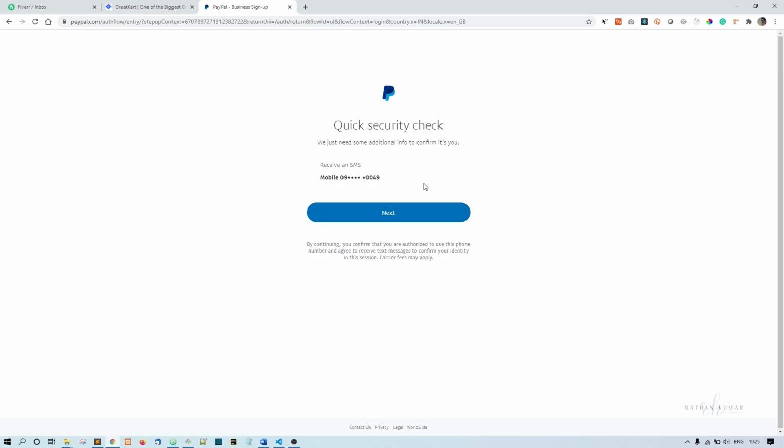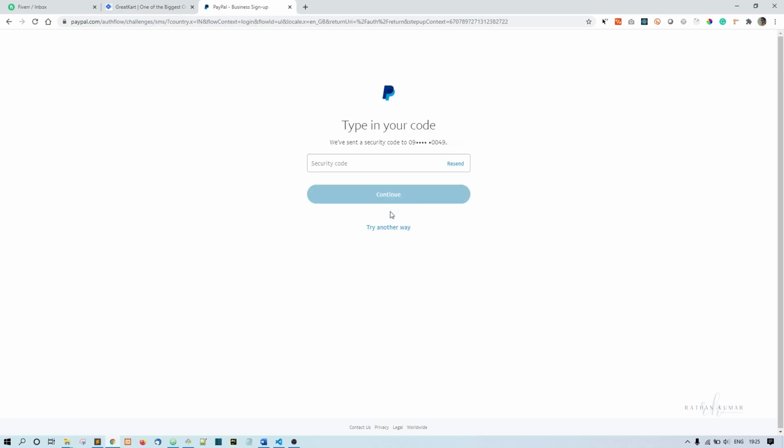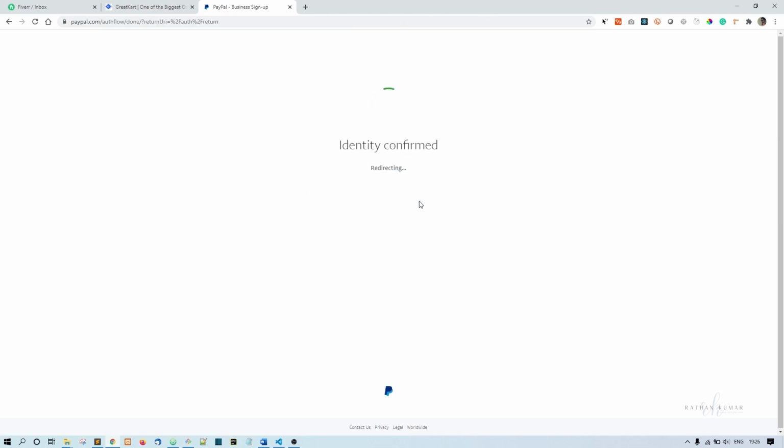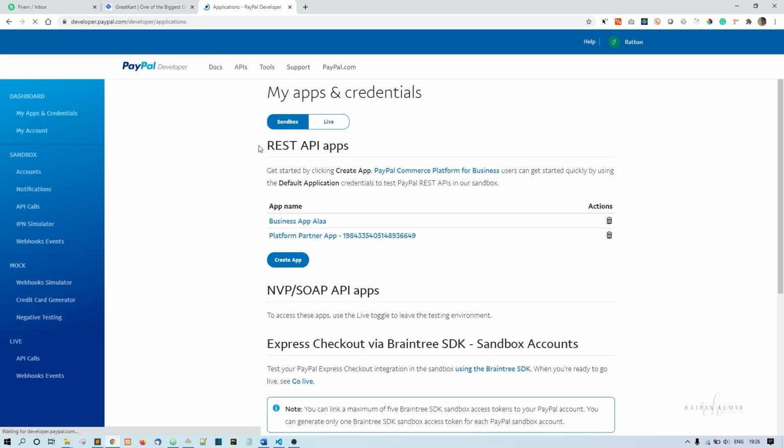It may ask you for some quick security check. Let me do that. All right, now that's done. Now this is the developer console of PayPal.